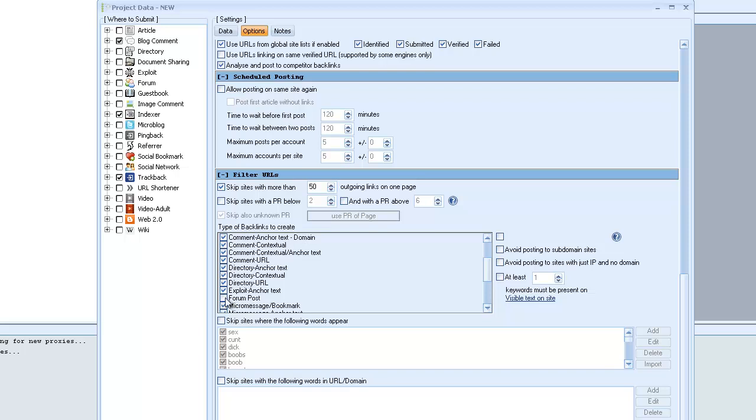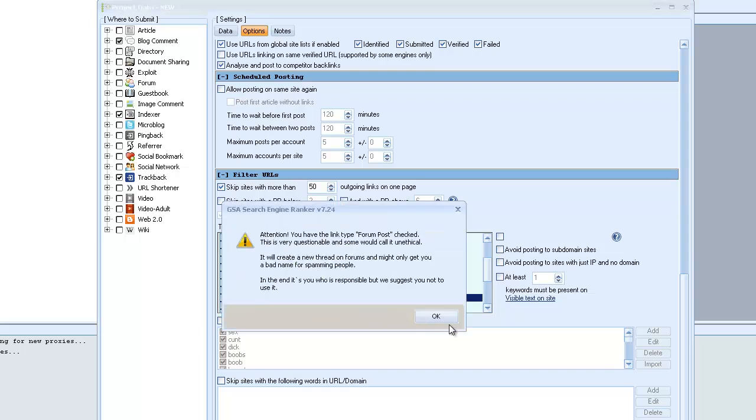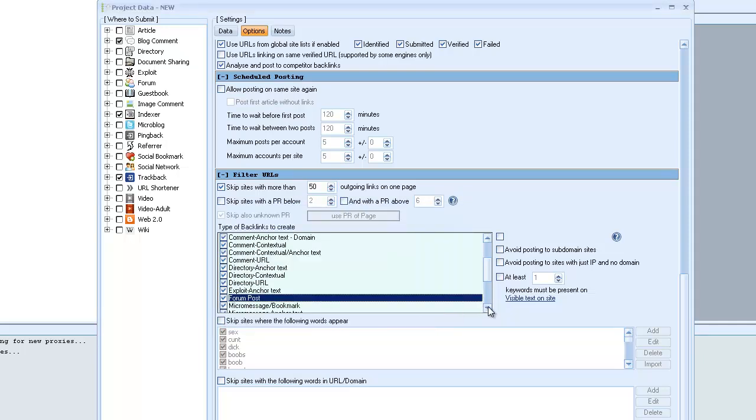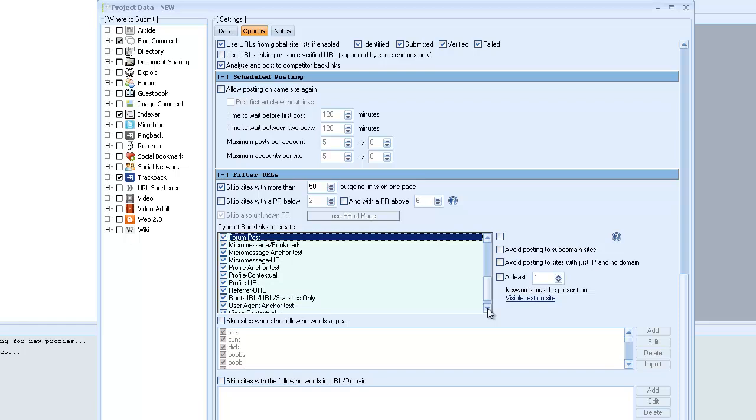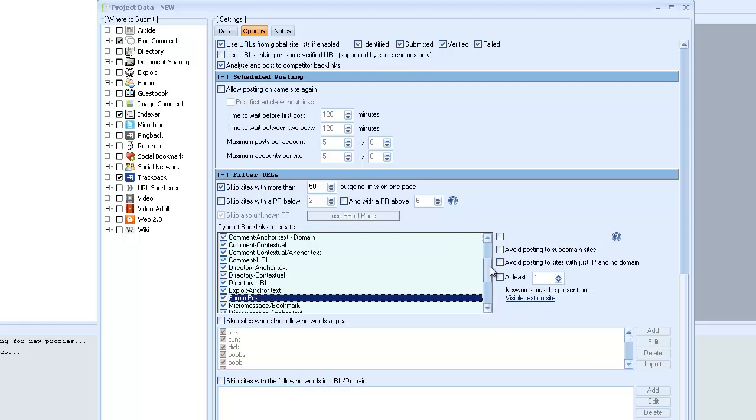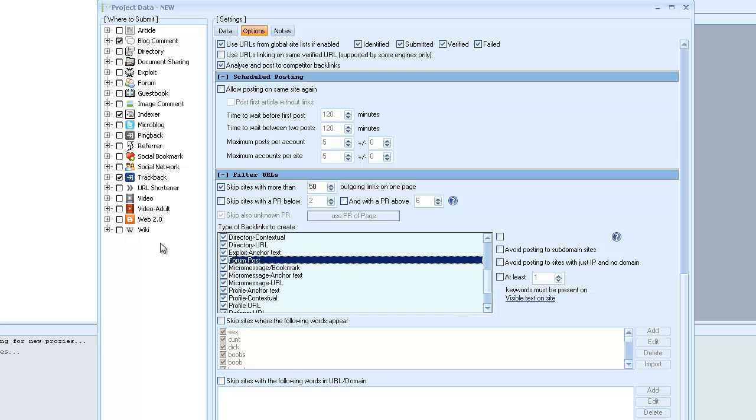So if we uncheck it, GSA is trying to say that forum links are kind of spammy, and it just wants to make sure you want to add those. Some people like them and some people don't. If you agree with GSA and you don't ever want forum links, then here's the place to uncheck them so you don't ever get them.